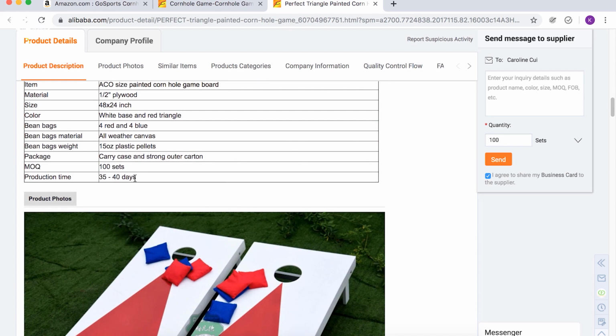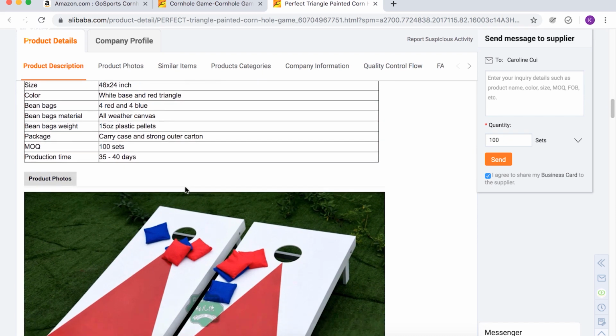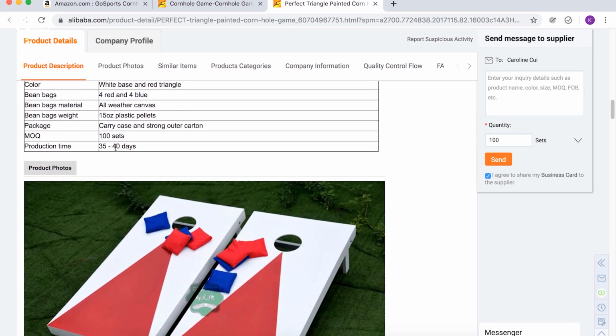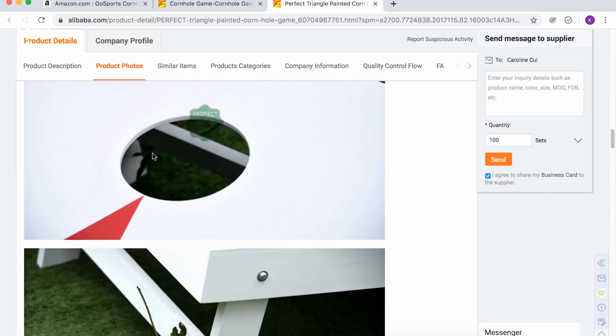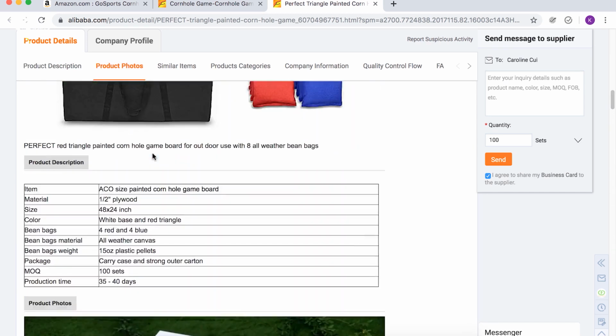Let's see what the production time is and everything that's going to take. It's 35 to 40 days. So I'm going to make a note of that. 35 to 40 days. The MOQ, which is the minimum order quantity, I only need to order 100. So that's good if I want to start with a little bit lower. It's made out of plywood, so it's pretty good quality. Maybe better quality than some of the plastic ones and the other ones that are on there.